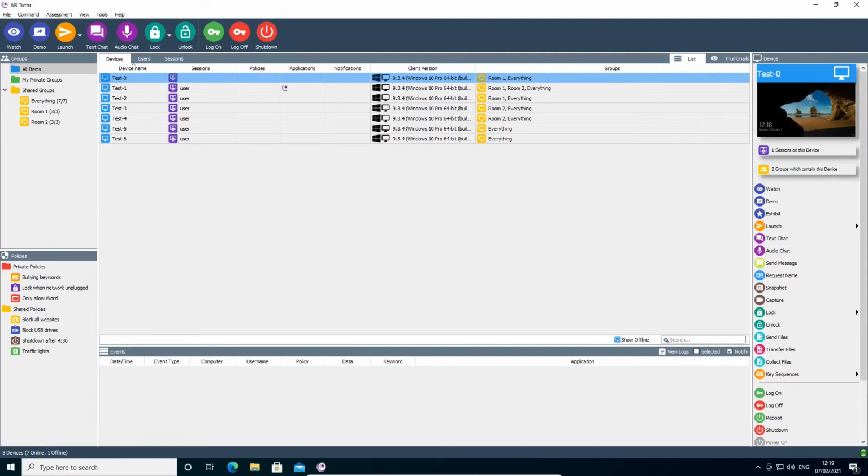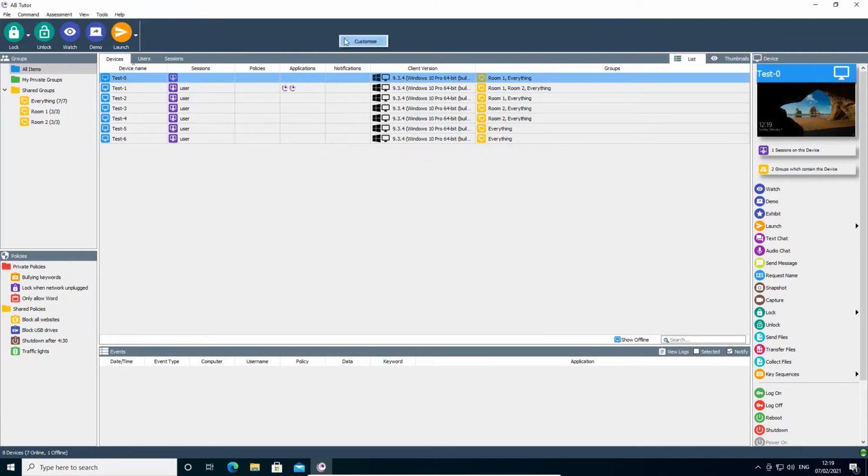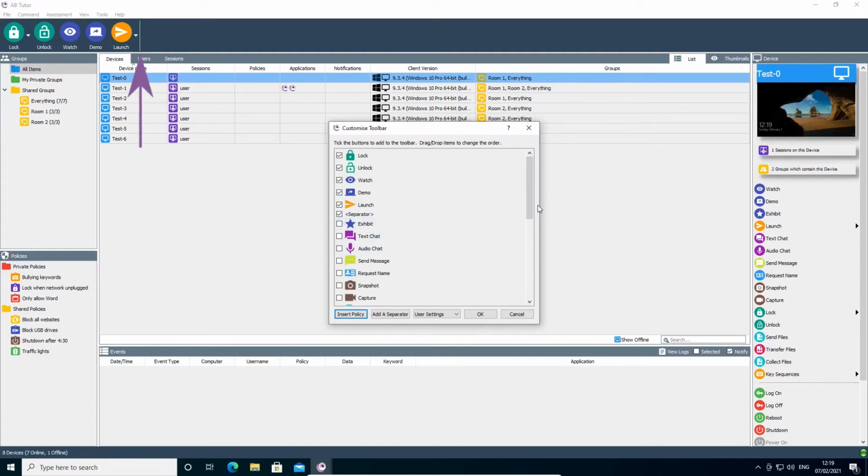The first thing you can customize is the top toolbar. Right-click anywhere in it and select the Customize option. From here, you can select which actions are shown on the toolbar using the tick boxes, and you can rearrange them by dragging them in the list. Next are separators, which are the vertical lines that break up the menu bar.